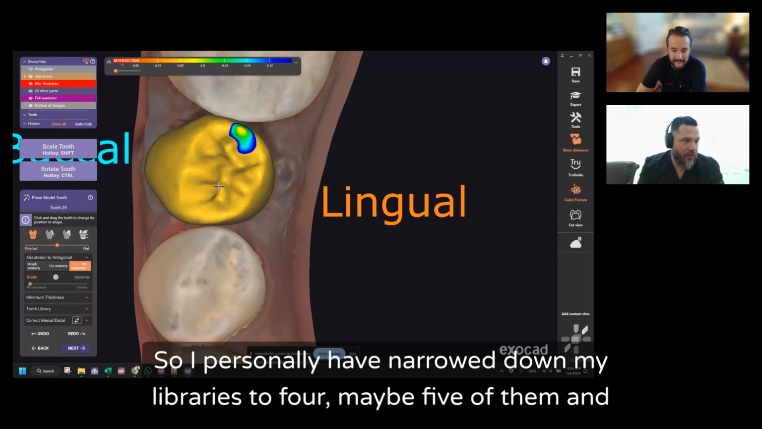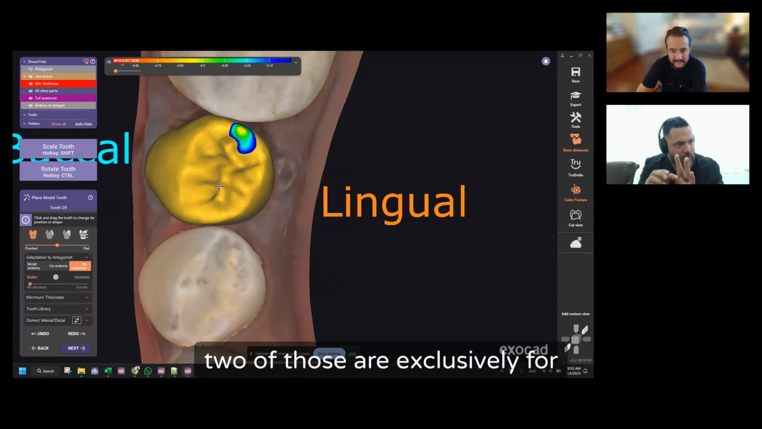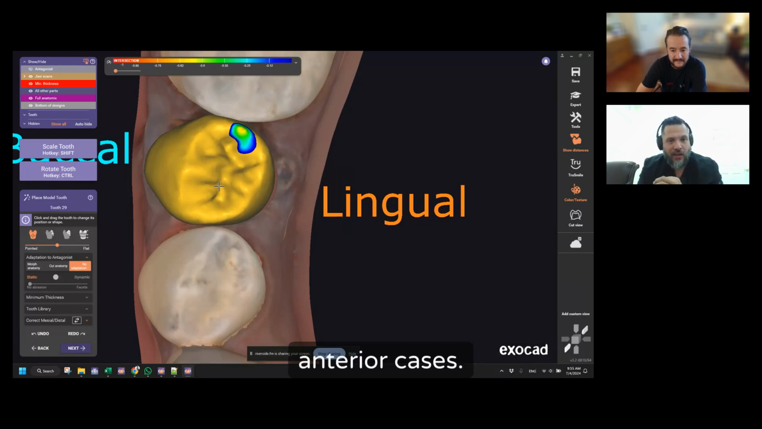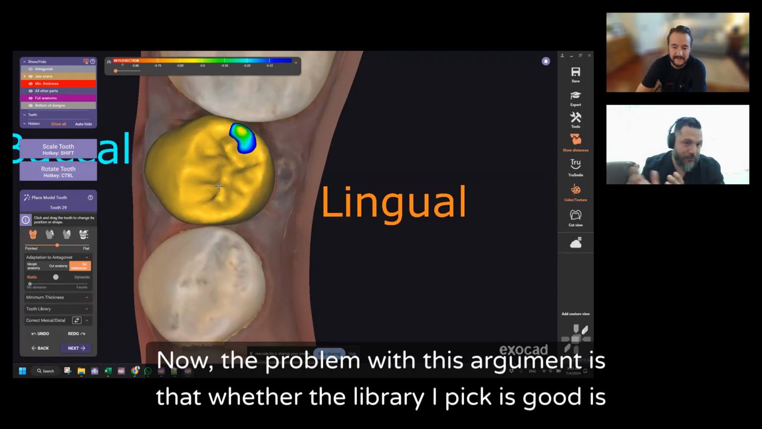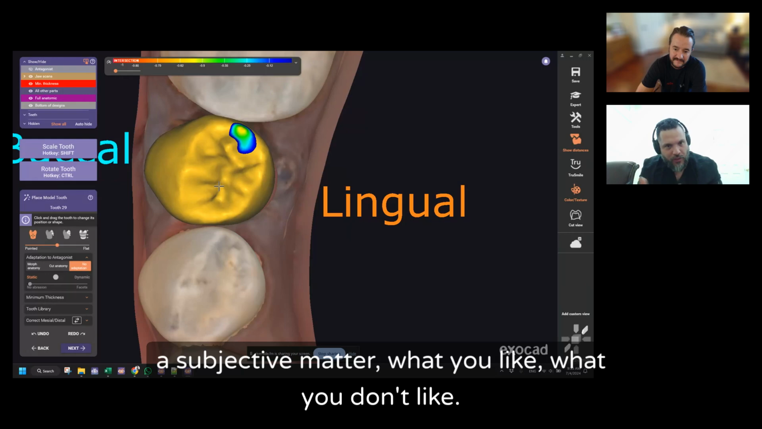So I've personally narrowed down my libraries to 4, maybe 5 of them, and 2 of those are exclusively for anterior cases. Are these libraries you created or that you curated? No, these are just the libraries that come standard with the software. Now, the problem with this argument is that whether the library I pick is good is a subjective matter, what you like, what you don't like.